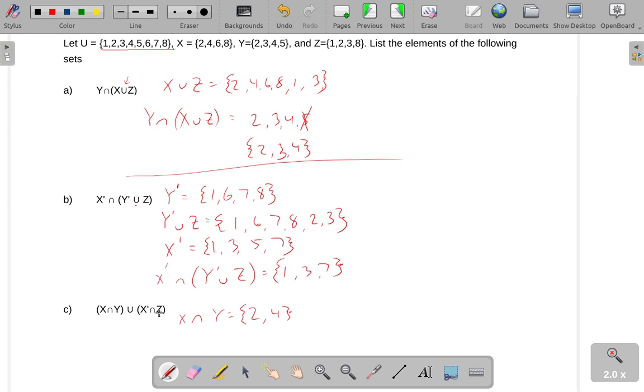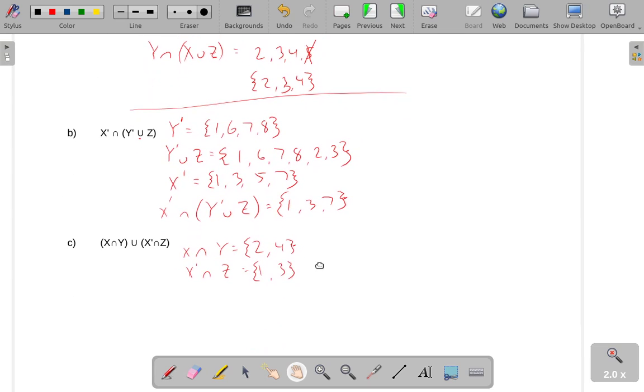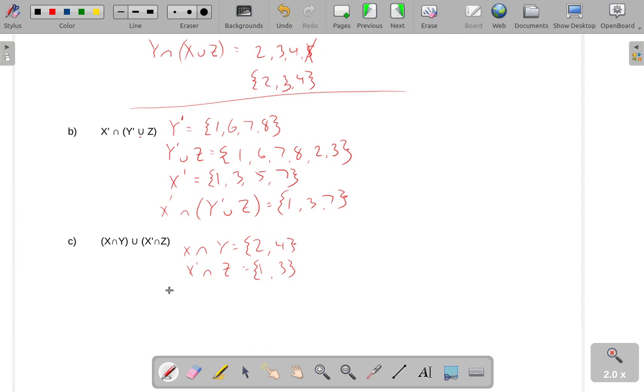X complement intersect z. I already have x complement written right here, which is, like I said, it's nice to have it already done for me. 1, 3, 5, 7. And if we take the intersection between 1, 3, 5, 7 and this 1, 2, 3, 8, we get x complement intersect z is 1, 3. All right, so now we take the union between these, so x intersect y union x complement intersect z is going to be, well, 1, 2, 3, 4, it looks like.